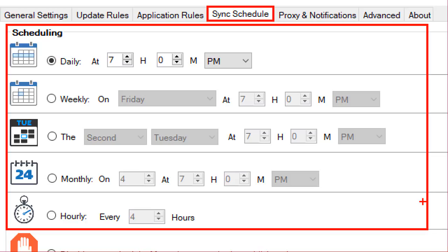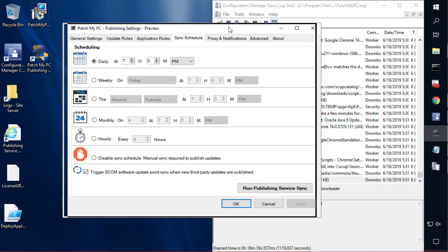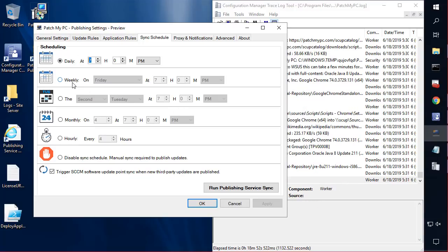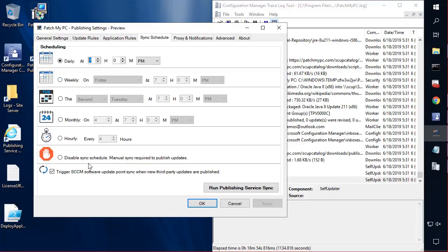Cool. So the sync schedule is how often the publishing service is going to reach out, download our catalog, and determine whether there's any new updates for products that we enabled for update or application creation. If there are, it's going to automatically download and publish those updates based on your schedule. By default, we check every night. You can, of course, make this whatever works for you: weekly, monthly, Patch Tuesday, hourly, or disabled if you don't want it to happen automatically.